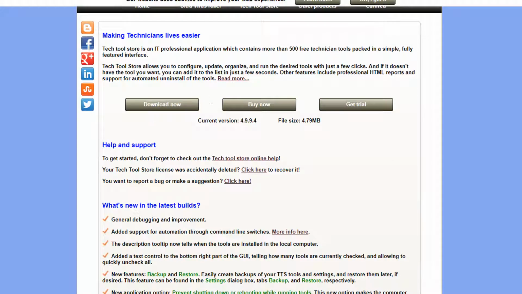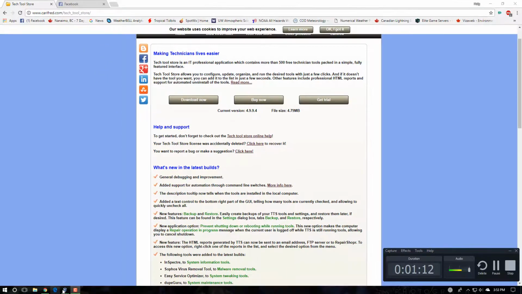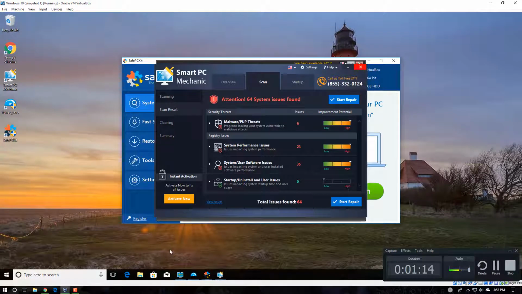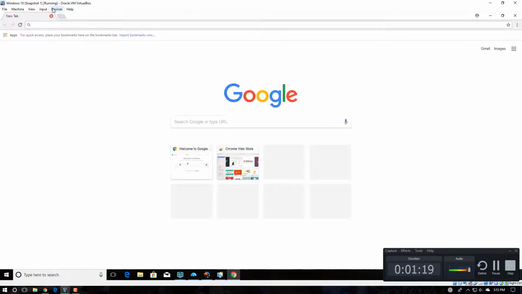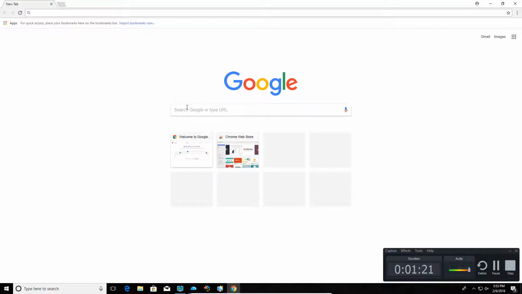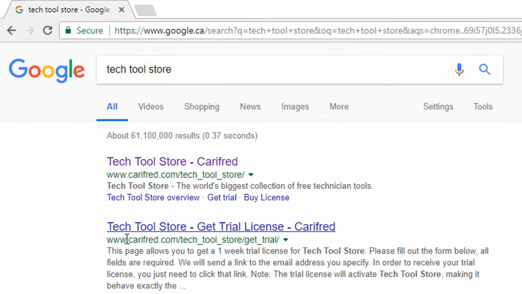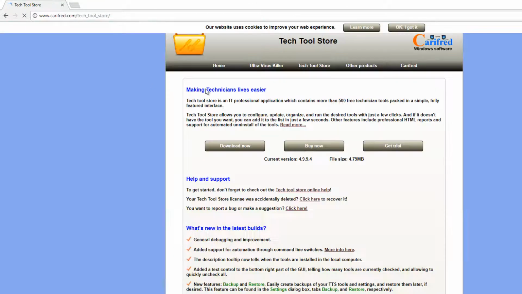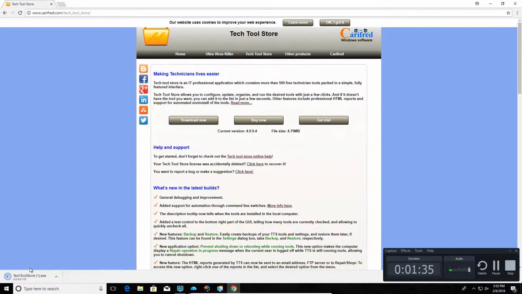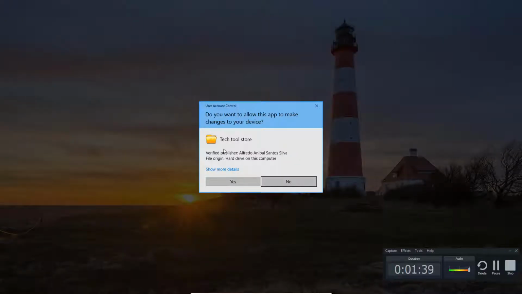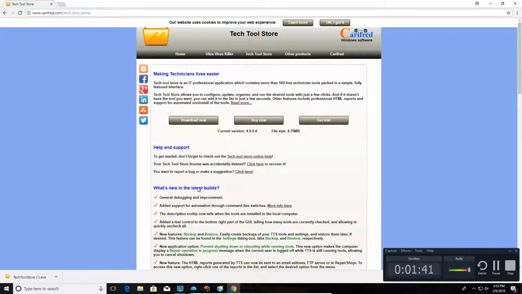So we're going to test it out on an infected VM today. It's called Tech Tool Store, and the way you get it is by opening up a browser and going to their website. Just do a search for Tech Tool Store, and I'll leave the link in the description box. We're going to download it, and then we're going to run it. Honestly, this can be run on a USB flash drive, like I said, but in this one, we're just going to use it on a normal desktop environment here.